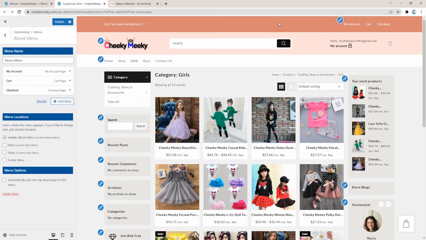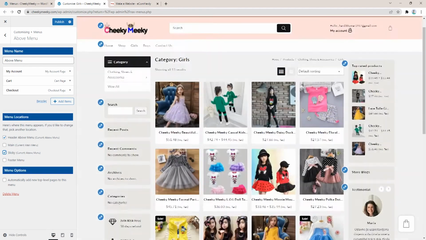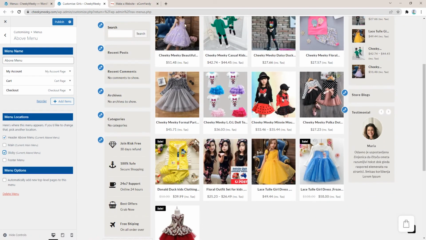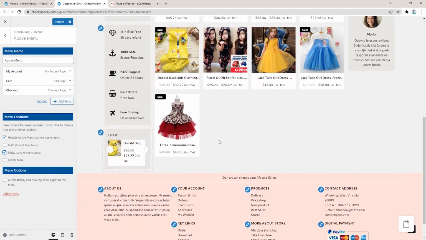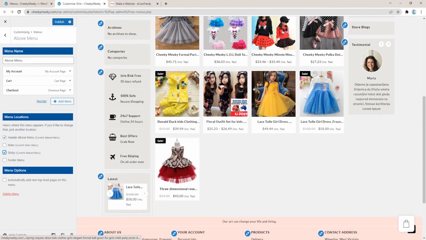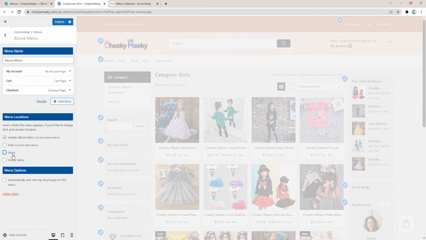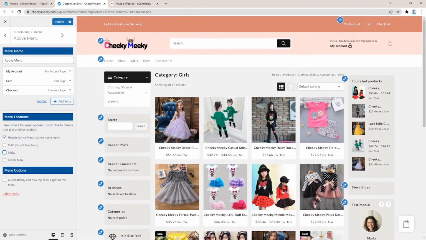Now, if you want to set the above menu to a sticky menu as well, that means if you scroll down, the sticky menu option will pop up here when you are scrolling down or when you are on the product page or anywhere, and it will show only these three options which you assigned under the above menu option. I will just untick it for now and then publish.